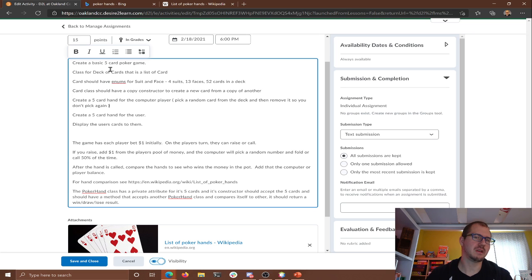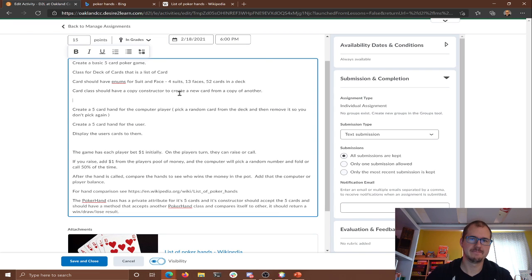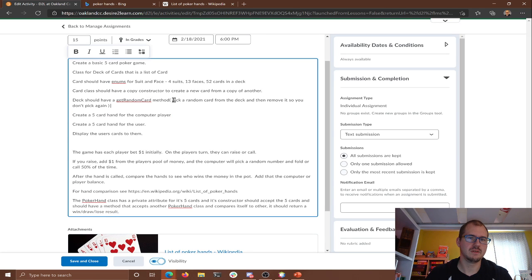So like to pick a card, your deck class could probably have like a get random card method. Deck should have a get random card method. Right, it picks a random card, removes it, so you don't pick it again. So we'll make 5 cards for the computer player, 5 cards for the user. Tell the user what they get: bet, raise or call.